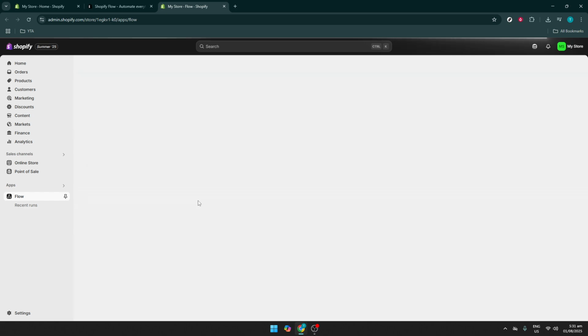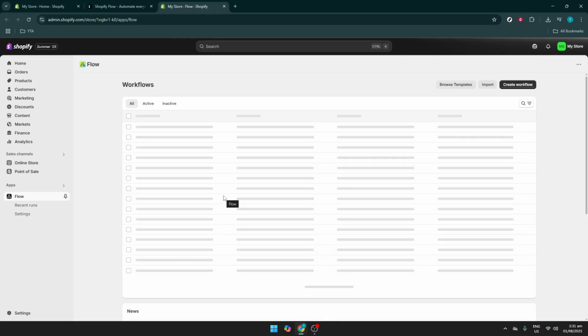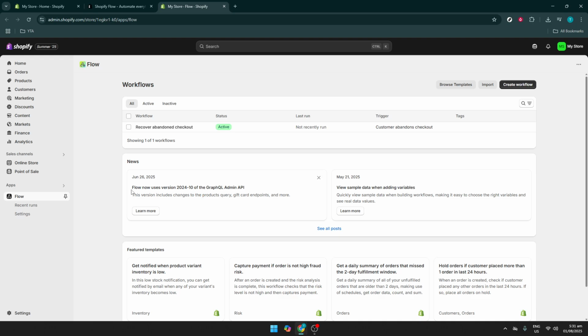Shopify Flow is now successfully added to your toolkit. You can begin creating workflows that will automatically perform tasks you previously had to do manually, such as sending notifications for low stock or tagging high-value customers. The possibilities for customizing workflows to match your business's specific needs are virtually endless.